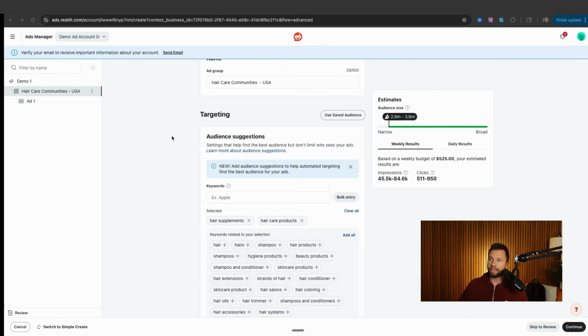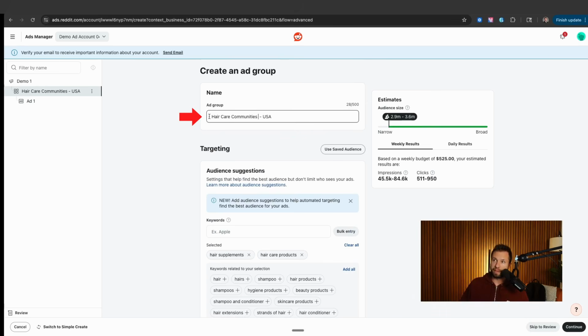And then once I have my targeting, I like to come back up here and name the ad group hair care communities and then USA. That way I know exactly what I'm targeting. This will come in handy as you start to test multiple audiences to see which one performs better. So I like to be as descriptive as I can in this. So we're gonna target hair care communities for USA.